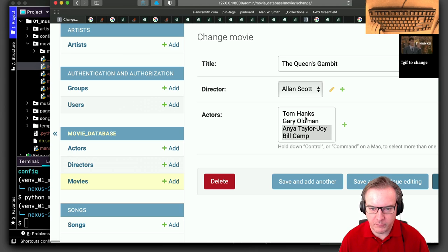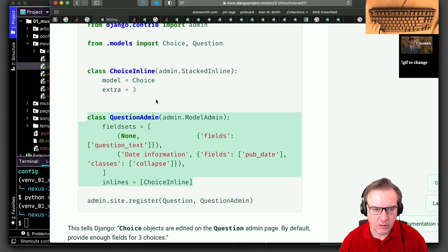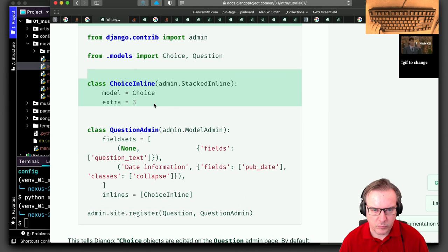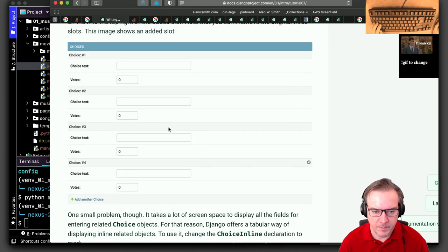All right, so first things first, let's figure out how to make that happen, right? So field sets. Choices inline. Choices inline, models, choices. Choices inline. Okay, so this doesn't have to be registered. You can still have choice being its own thing. It was just pulling it from there. Okay, I think this makes sense now.